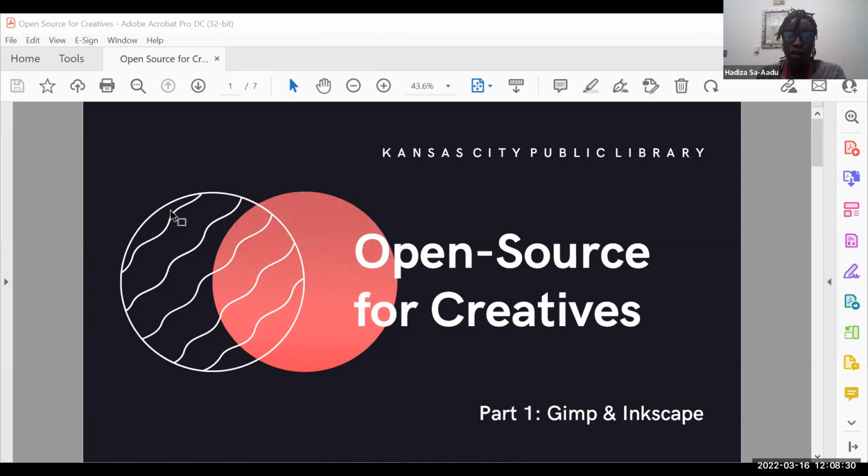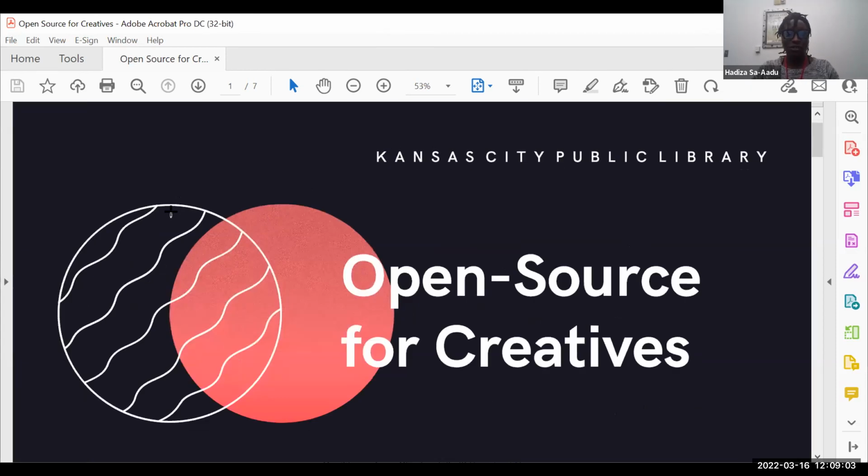We're going to start off defining open source. What is it? Where does it come from? And then we're going to go into a live demonstration of the first piece of software, which is called GIMP, and that is a photo editing tool. And then we're going to go into a live demonstration of Inkscape, which is basically a digital drawing tool. So, Miranda, if you'd like to blow up the PowerPoints, we can get right into it.